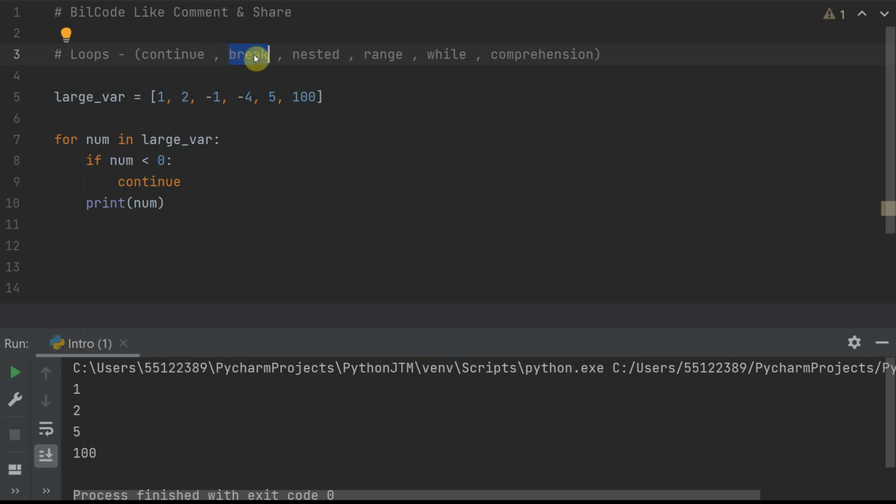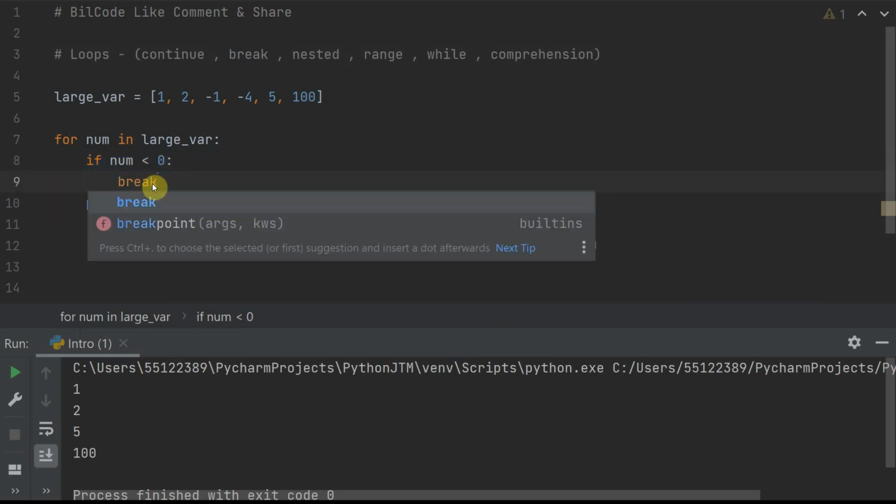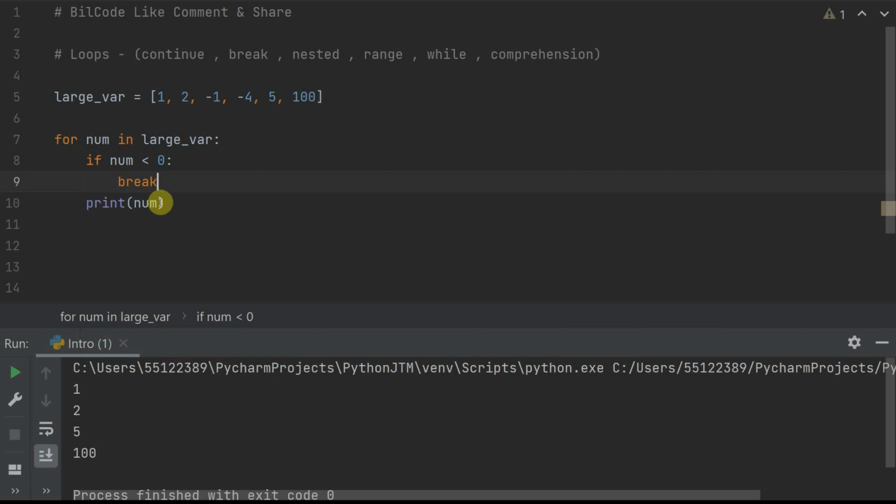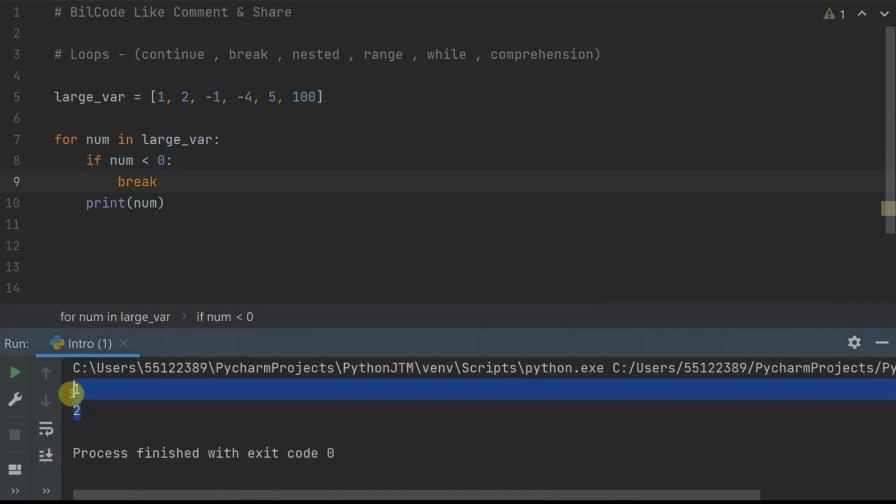So how to use break. Now, break is even simpler, because what I'm going to do now is say if number is less than 0, rather than ignoring it, break my whole loop, right? What it means is it will just simply stop running the code. And if your number is still not less than 0, keep printing the number. So let me run it and then we'll discuss it. So it printed only 1 and 2.